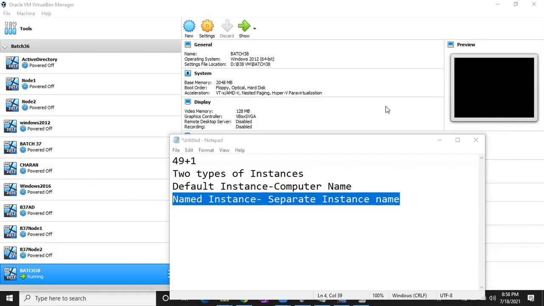The question is, can I install a named instance for the first time, right? The answer is yes. Yes, Brian, the answer is yes. It's not compulsory that you have to install a default instance the first time. For other instances, you can go with a named instance. There is no rule. The first time itself, you can start installing named instances.